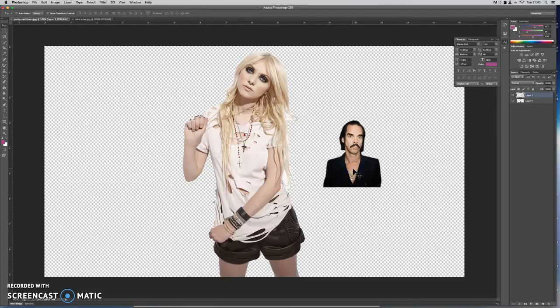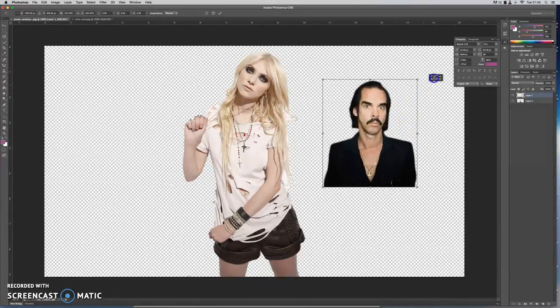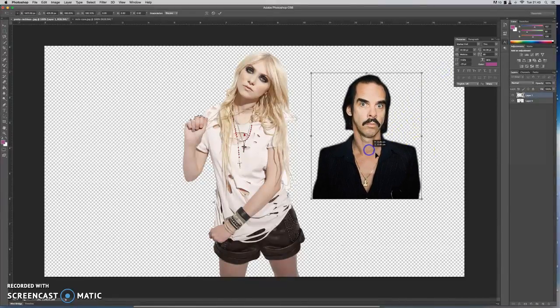Okay, you could Command and T to transform, okay, holding down Shift button, and you can add that to that image there.